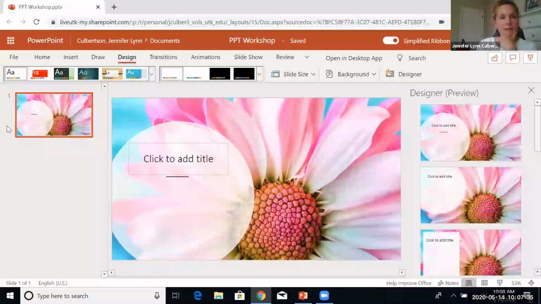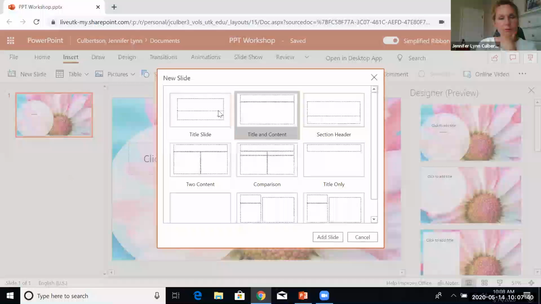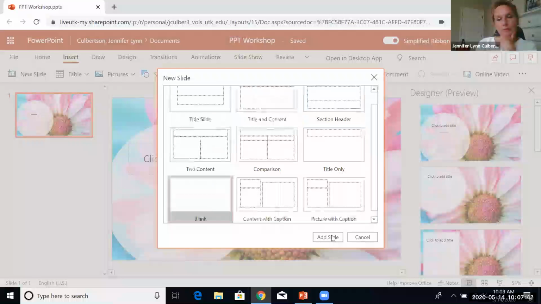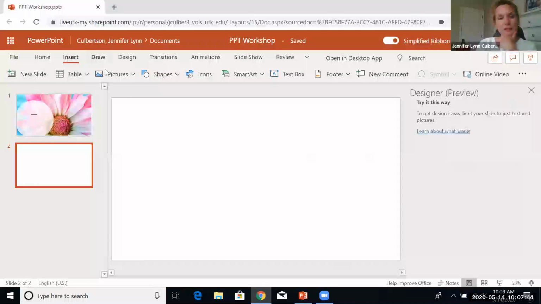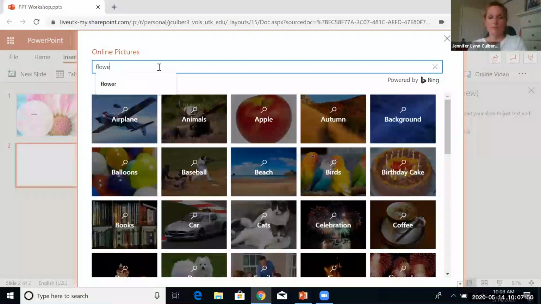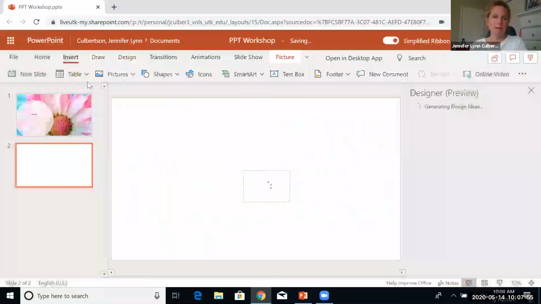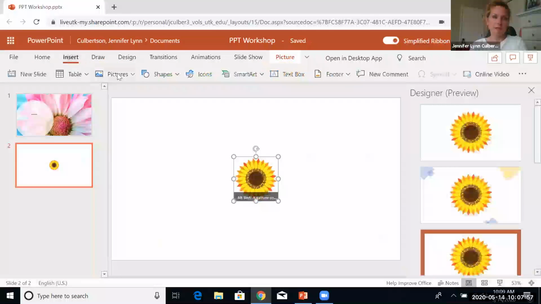Okay. So I'm going to insert a new slide. Just wanted to show you how to do 2 pictures. I'll bring that one in, and we'll bring another one in.